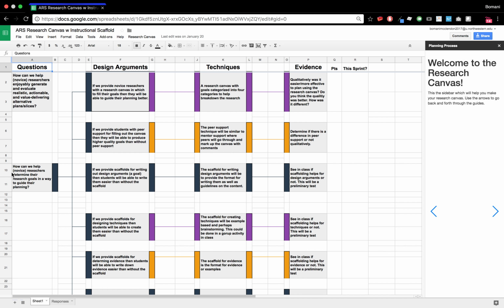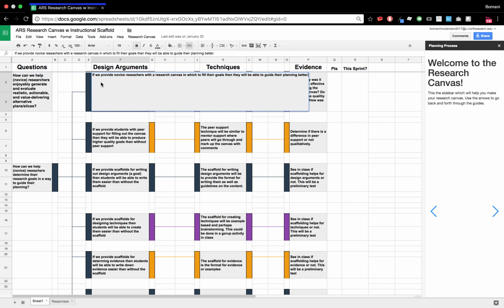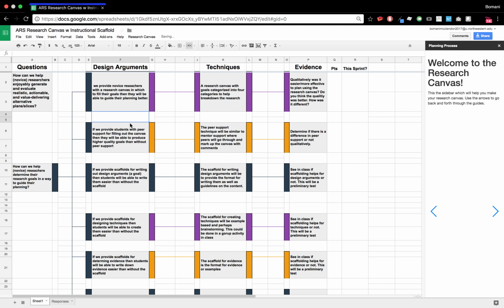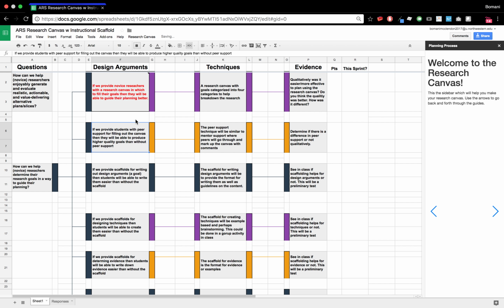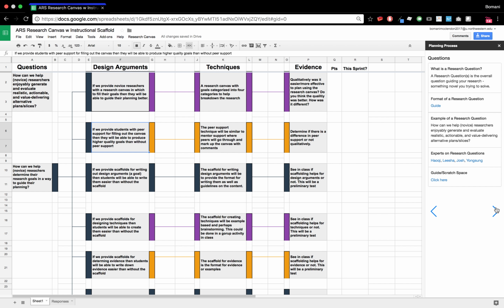Starting from last quarter, we worked on the research canvas prototype. For the canvas, we did some conditional formatting. If you use if-then, it should tell you not to, saying please use the if-then format. So we give students actionable feedback, as well as a sidebar to help them, walking them through the steps.